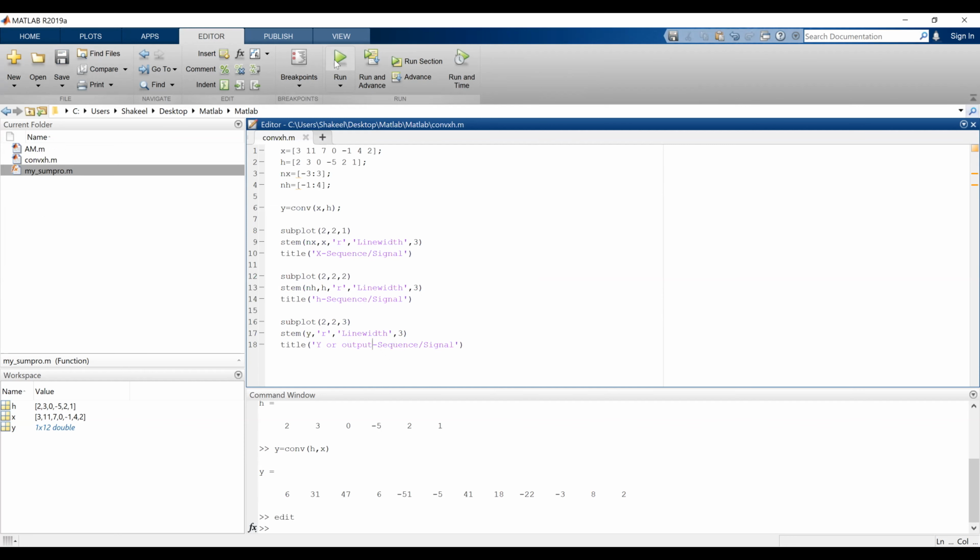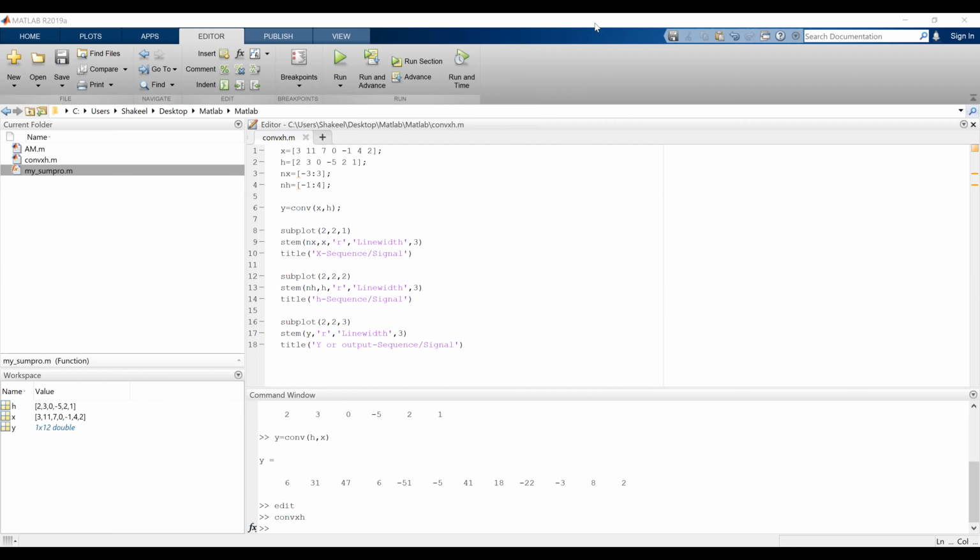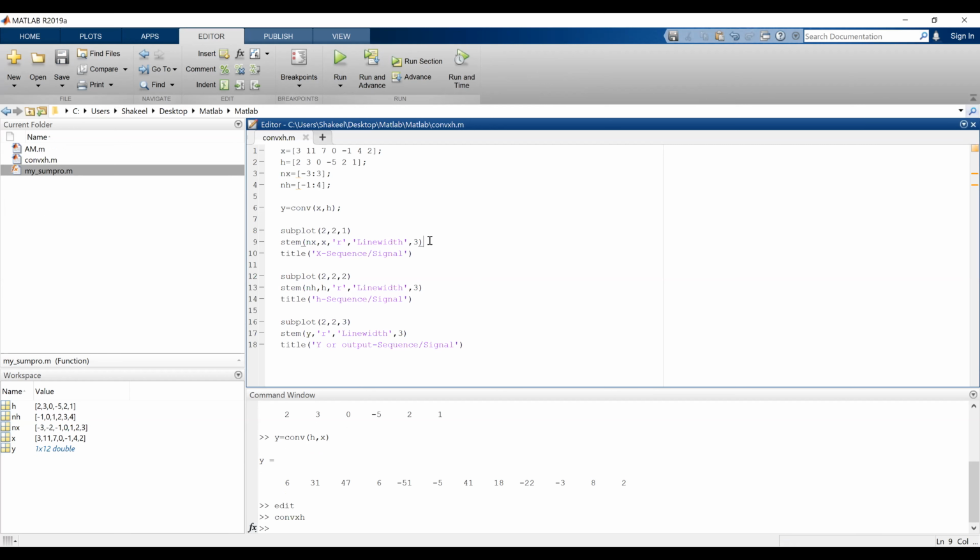Now if I run this, you can see the result. Let me also turn on the grid here to make it look fancier. Let me turn the grid on and also turn on the box. These are just used to make this plot look a little fancier.